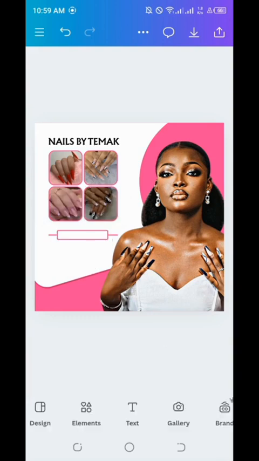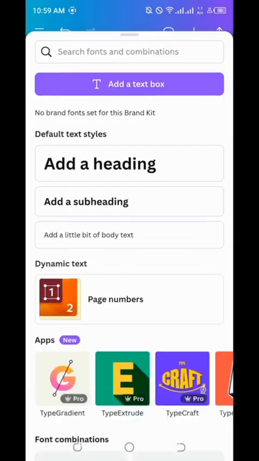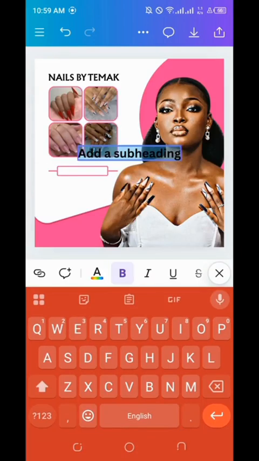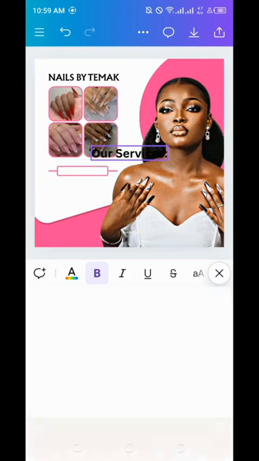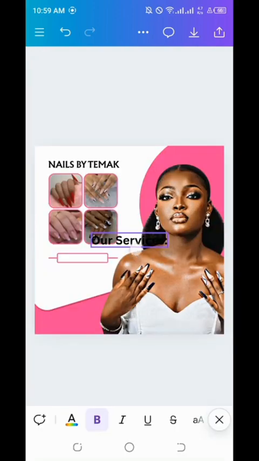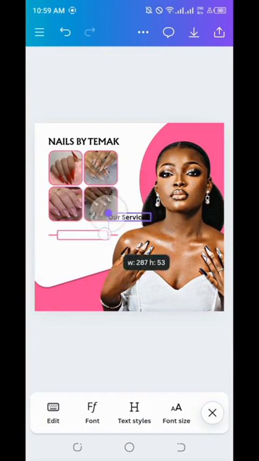Now the next thing we're going to do is to bring in a text. Click on add a subheading. Edit your text and input our services with double colon. I'll reduce the size of my text and bring it inside this particular shape like this.